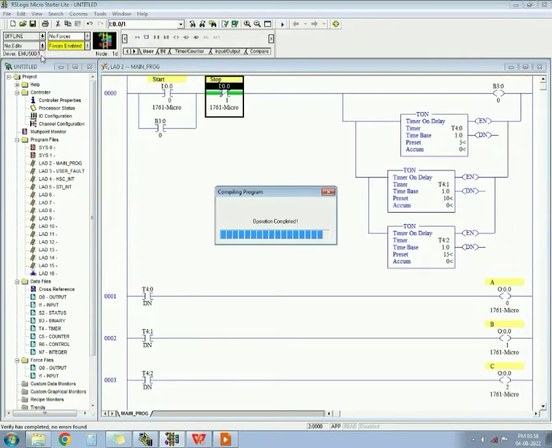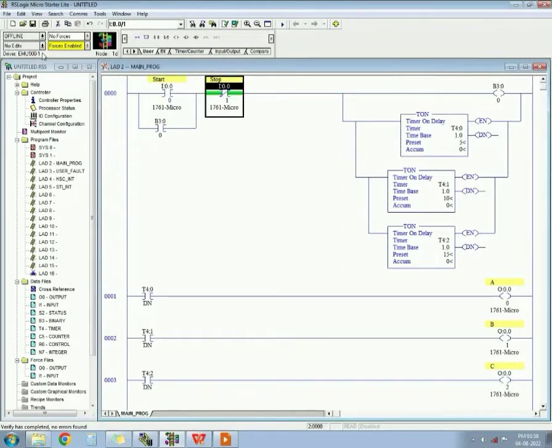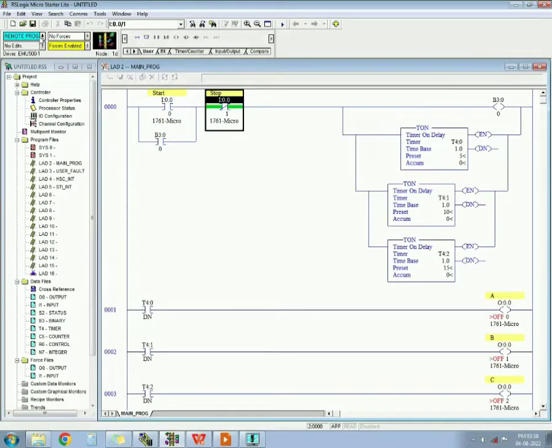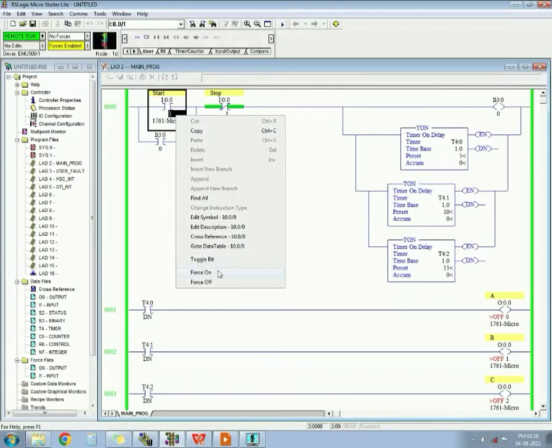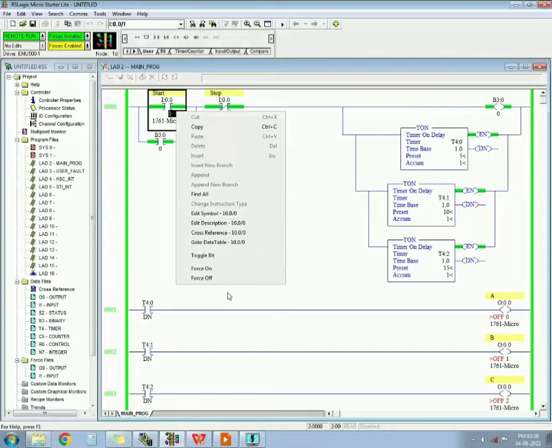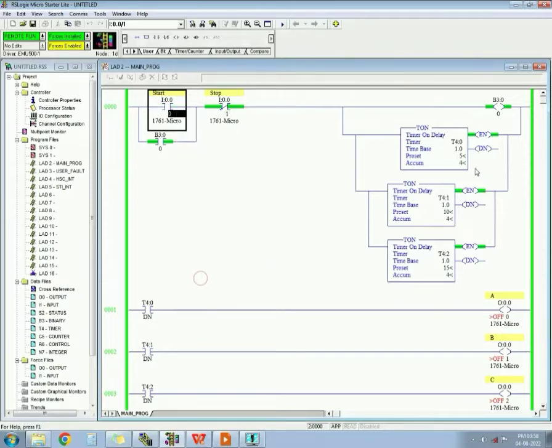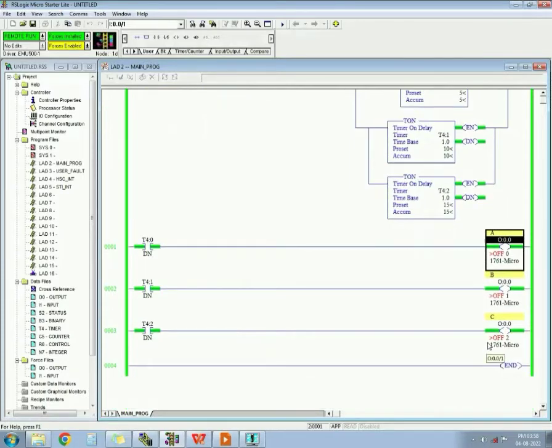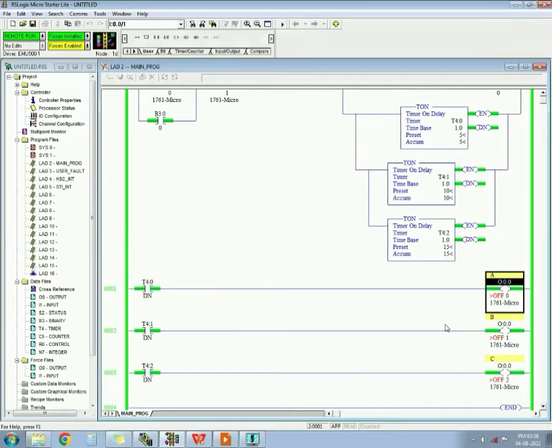Okay, let's download it and run it. You can see when our start push button is pressed, all 3 timers get on, but after 5 seconds the first output will get on, and after 10 seconds, means there is a gap of 5 seconds between the timers, output B gets on, and then after 15 seconds output C gets on. So the three outputs get on at an interval of 5 seconds to each other.